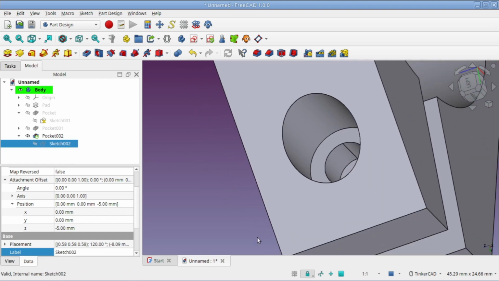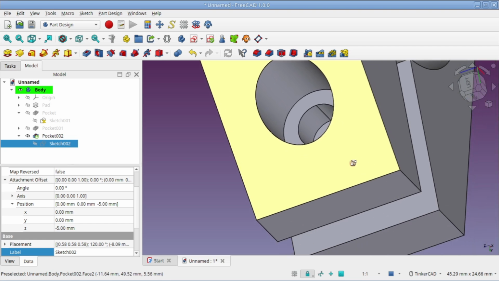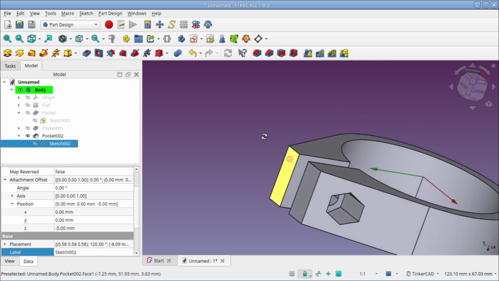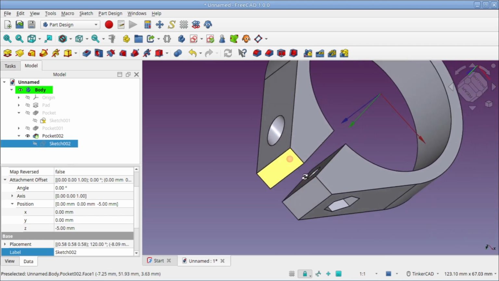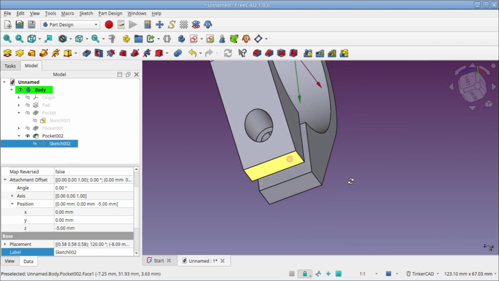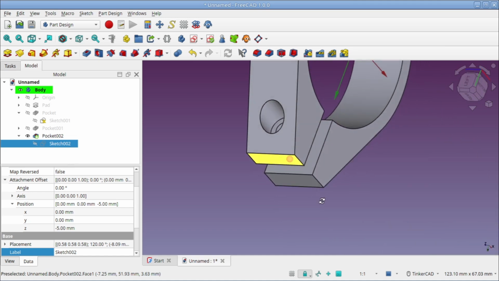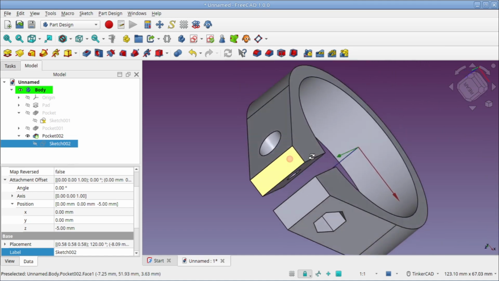Just like that, by offsetting the sketches, I've been able to do all of this, these two features here, with two simple sketches and no datum planes, no fancy tricks, just offsetting the sketches. So there you go. Sketch offsetting is a pretty powerful feature.